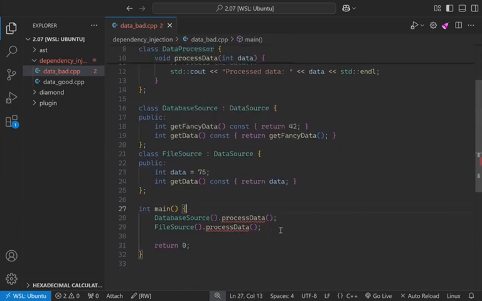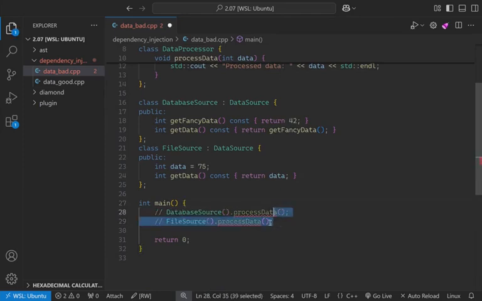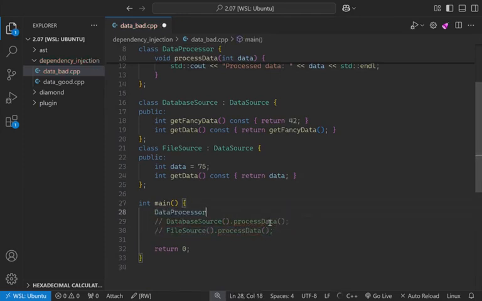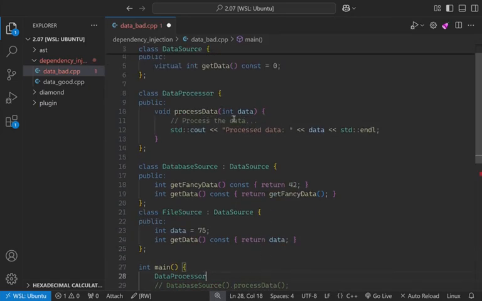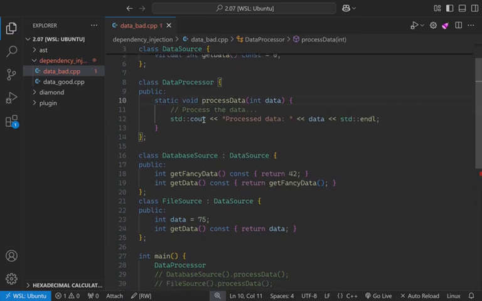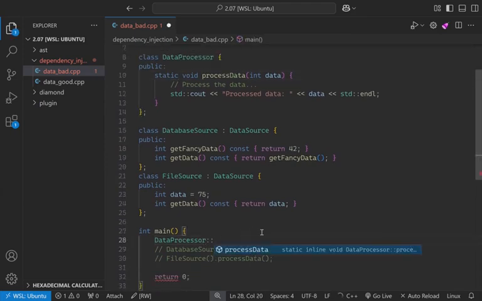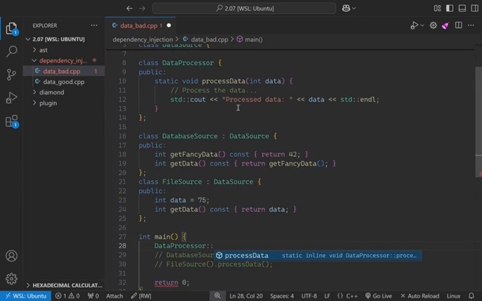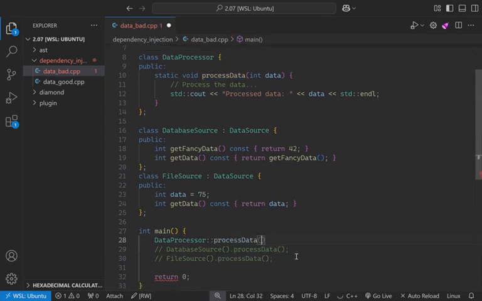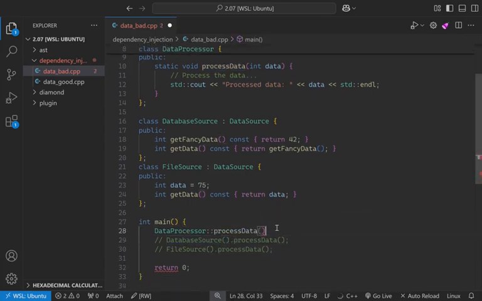Okay, and now instead of process data and process data like this, we could probably do something like data processor. And I'm going to make this static. Okay, we'll talk about static in a second. Anyone seen static before? Static, okay. Think about why I'm doing static here. So data processor, and the way that you call static functions is you do ::. So now I'm going to call process data. And now I can pass in database source dot get data.